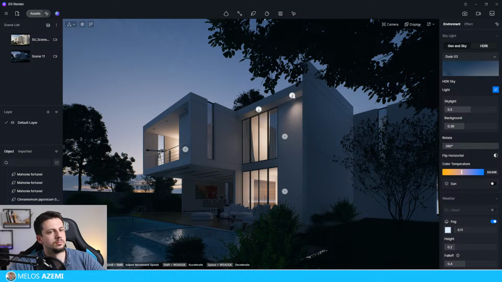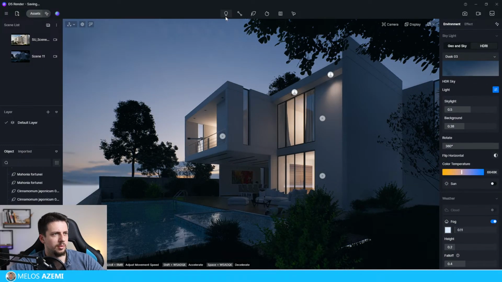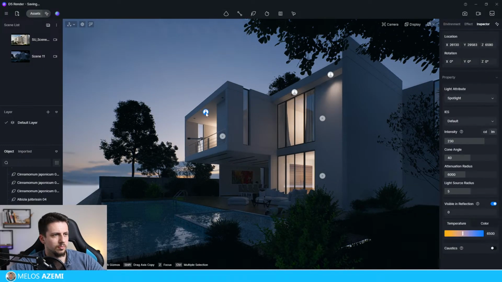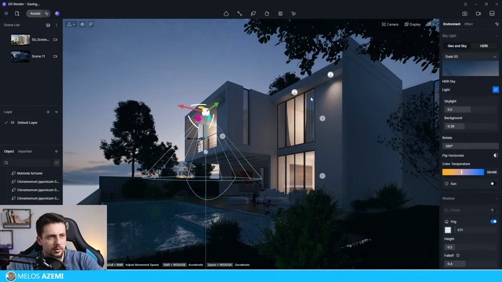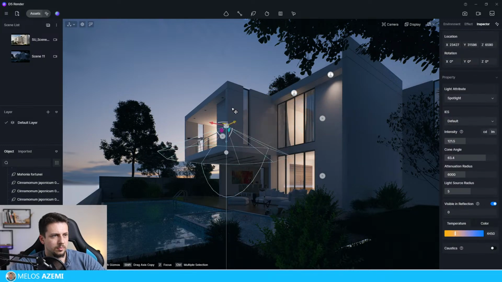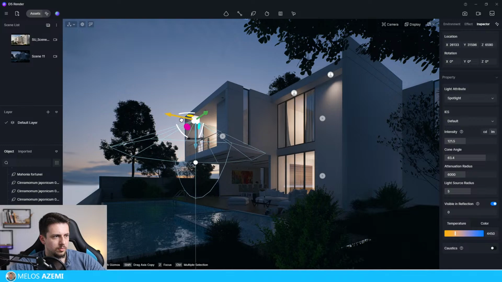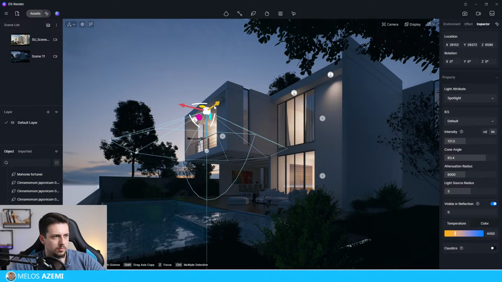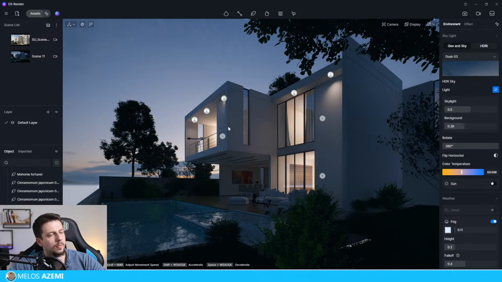Add lights, add spotlight. It's lagging a bit, but I can see how nighttime render looks much better than Enscape. Like nighttime renders in Enscape are a big pain point. Like it sucks. Cool. Let me take this off. Let me just copy these instead. Perfect.